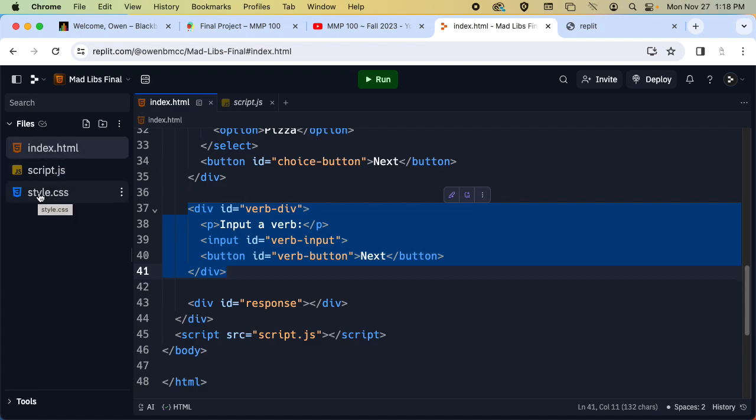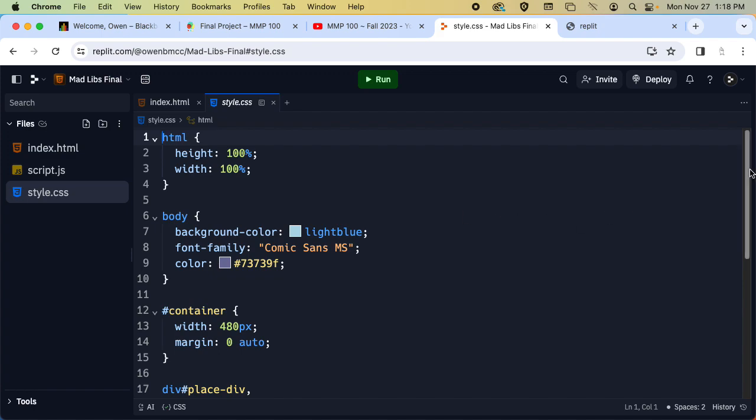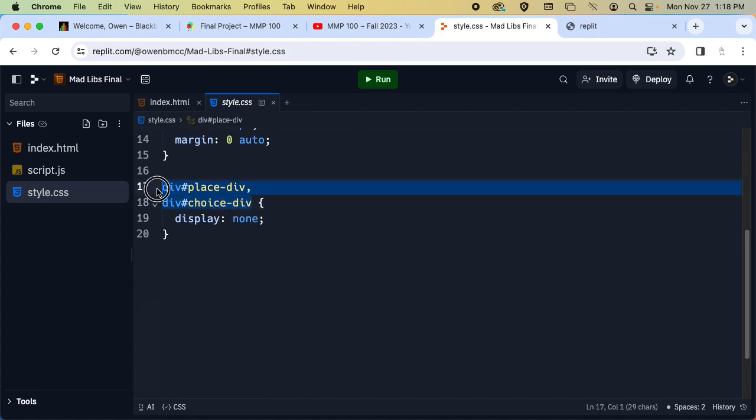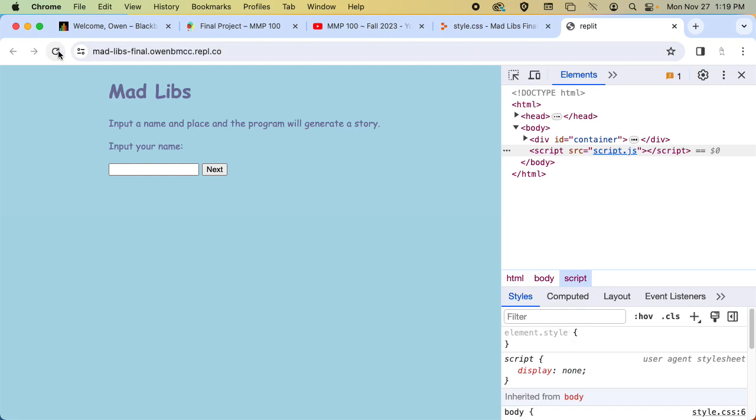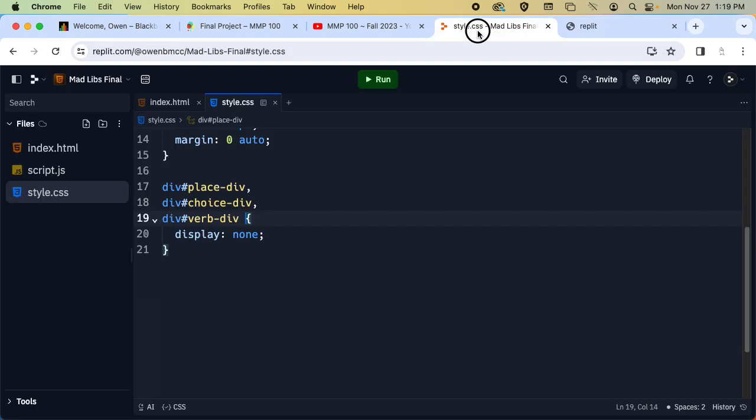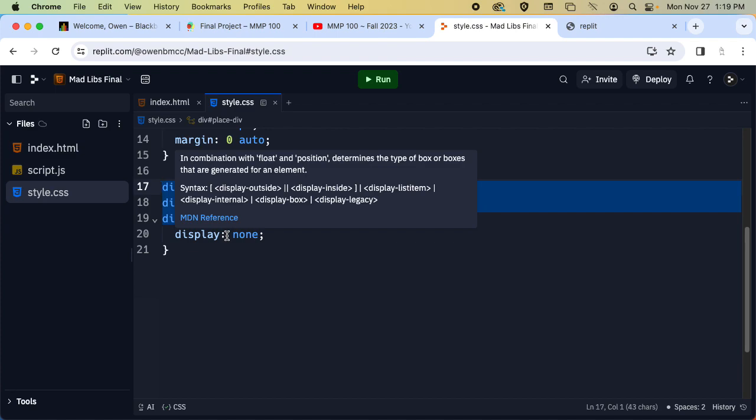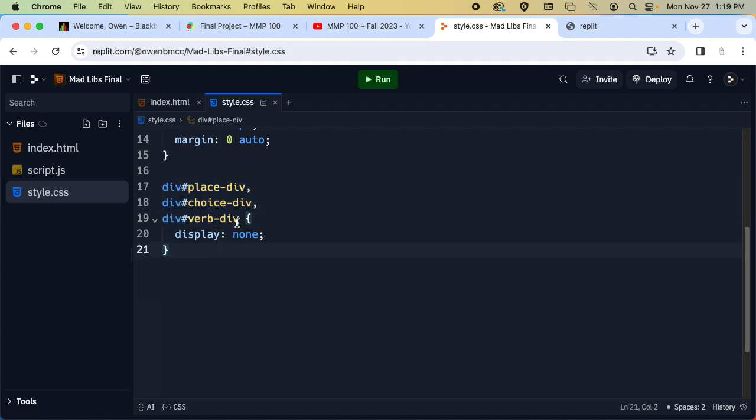So we want to make sure to hide this so that it doesn't show up at the beginning with our first question. So I'll go back to style.css, and we can see down here I'm using one rule for all of these questions that I want to hide. So div ID place div, ID choice div, and now I'll just add a comma here and say div ID verb div. And so now if I refresh this page, the verb div is gone. And so any rules that I want to apply to multiple elements in my HTML, I can use commas and just separate each one of those selectors, and then I can put whatever rules I want to apply to those divs in here.